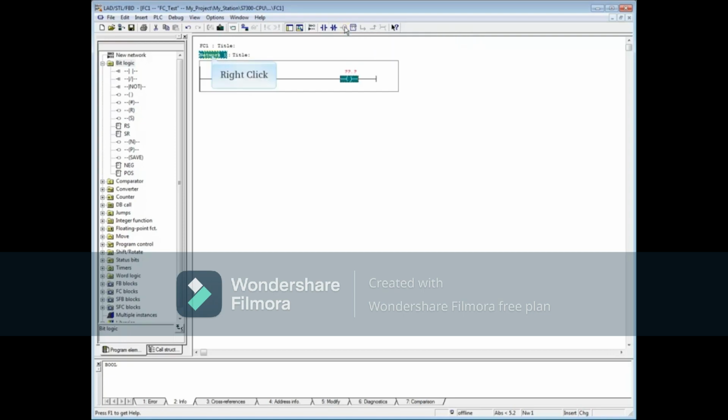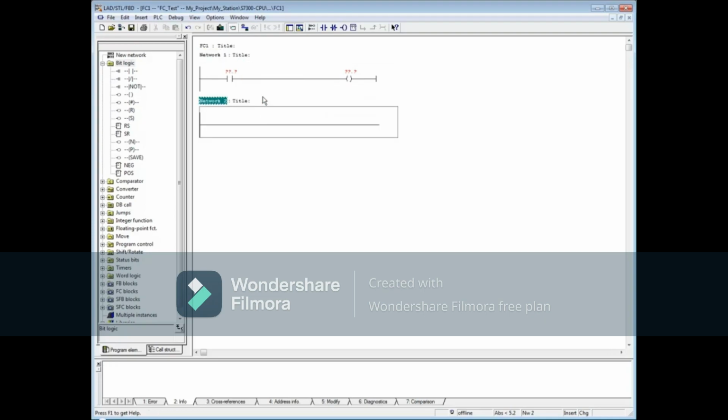Let's add a second network. Right-click on Network 1. Choose Insert New Network. For demonstration purposes, this time we will choose some logic from the Bit Logic folder. With Network 2 highlighted, double-click the normally closed contact. Double-click the set coil.